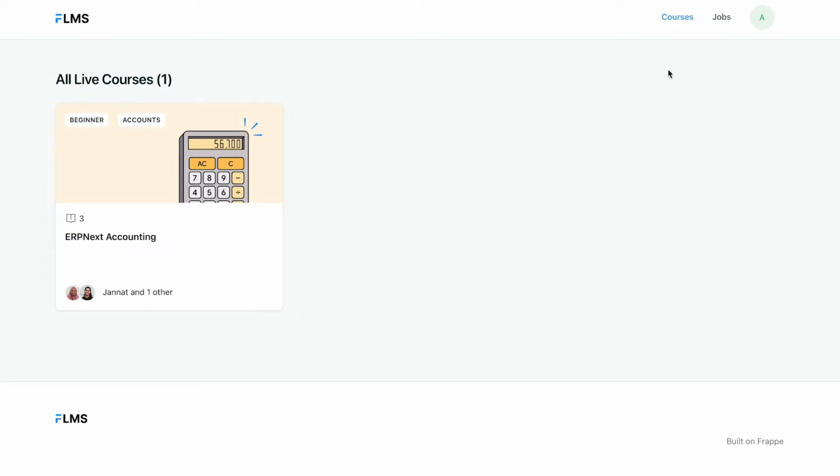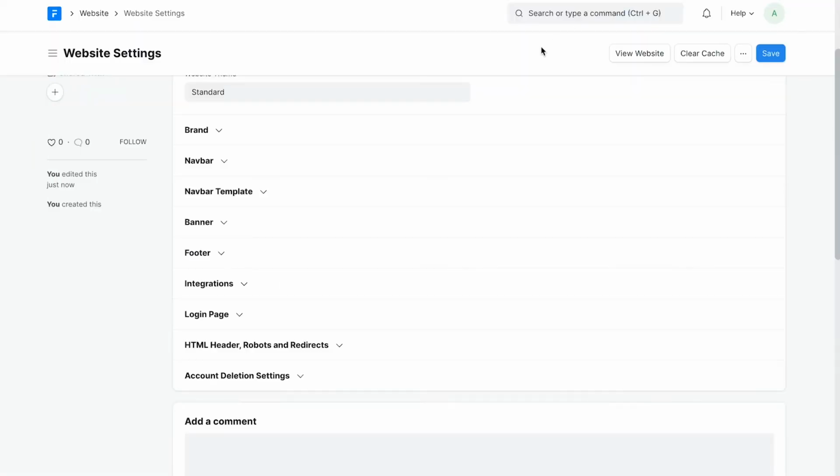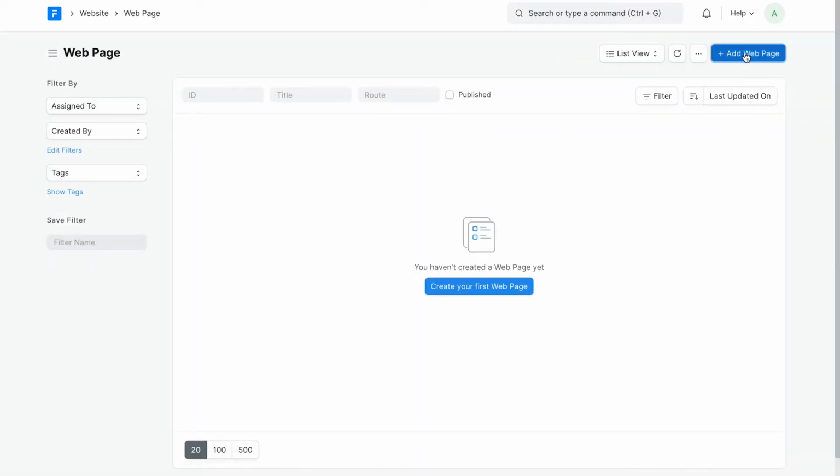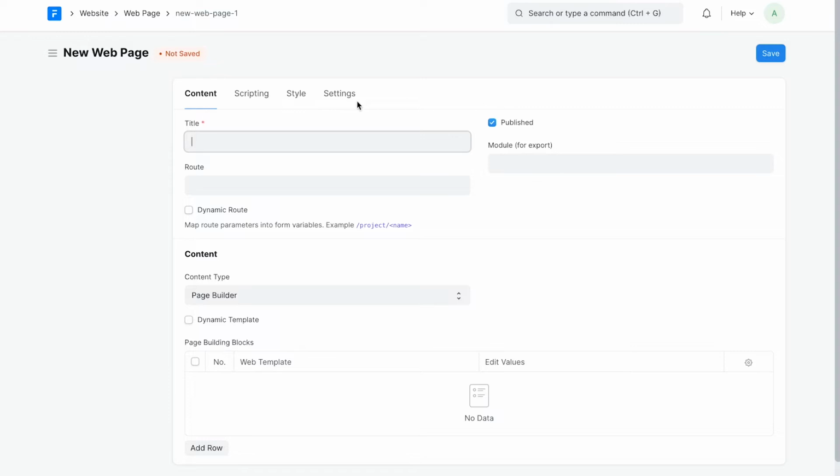Let's create a basic home page for our app. To create a home page, we will use the webpage doc type. Search for it from the awesome bar. Give the webpage a title and a route.